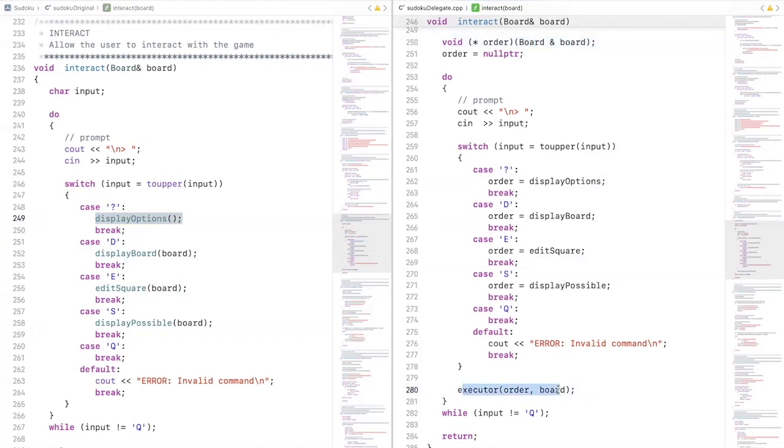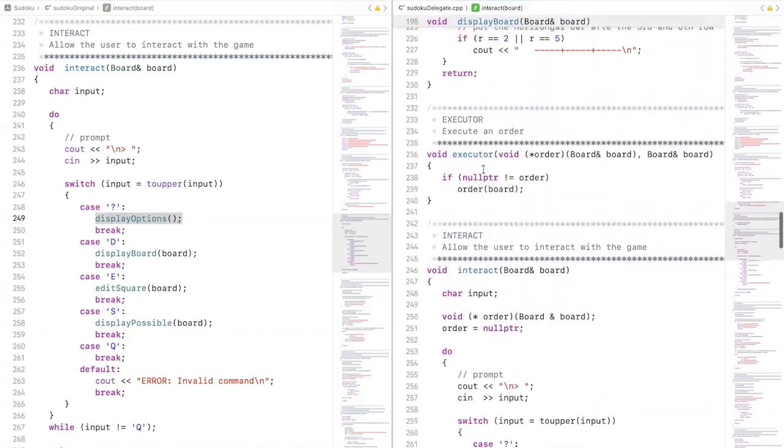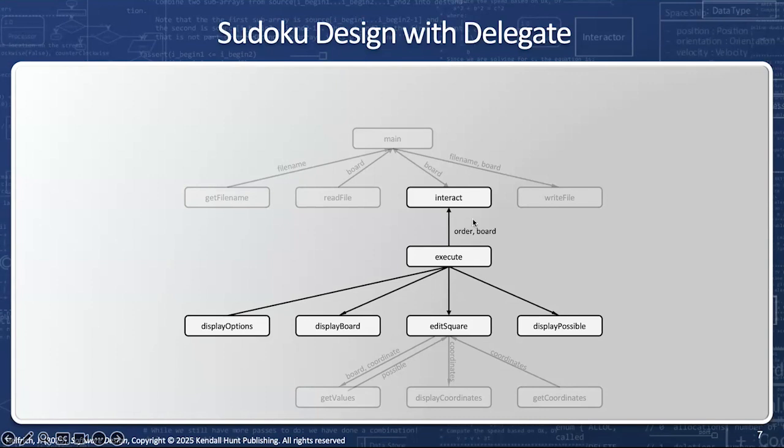And then I'm going to have the executor, who is going to actually call the function, and this executor says, look, if it's not the null pointer, then execute it using the board as a context. And so now back to our structure chart, you can see that interact is going to call execute, and execute will then call the various functions depending upon which order is passed.